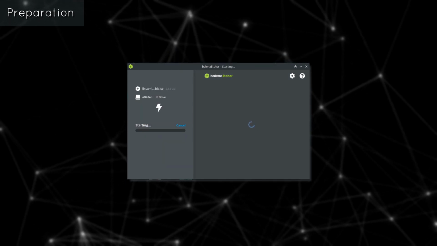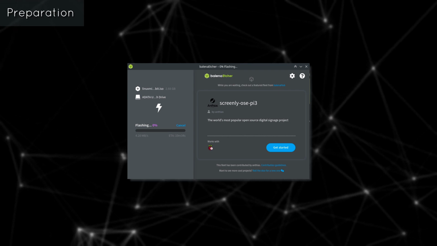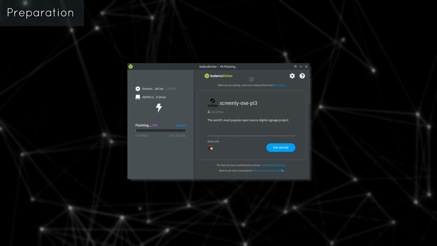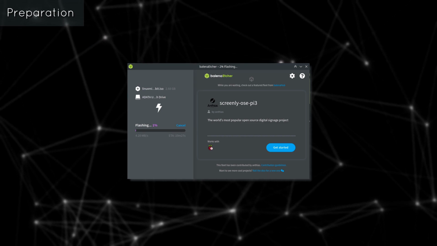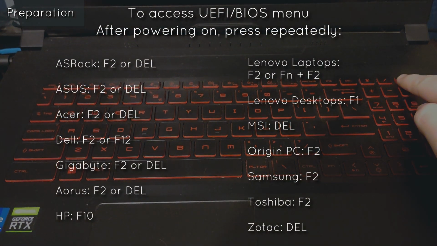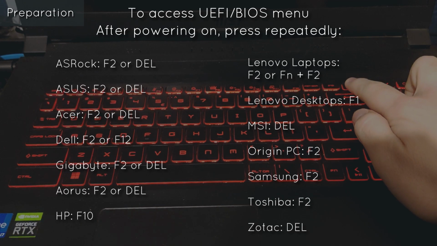And after you have finished creating your live USB, you will need to restart your computer and access your UEFI settings. In order to access your UEFI settings, when powering up your computer, you need to press a specific key to access this menu. These keys vary from computer to computer. Here's a list I managed to find online.